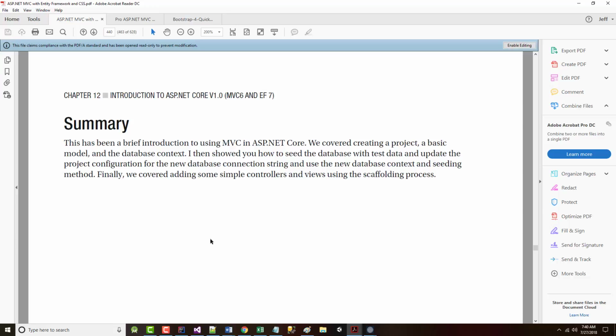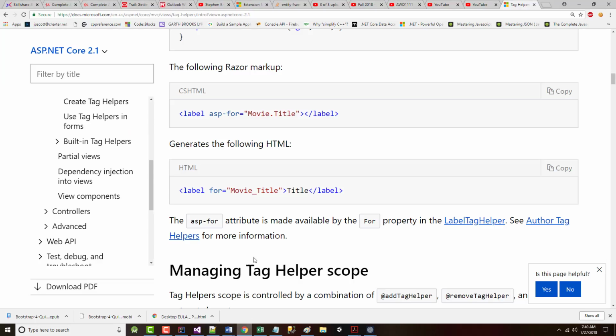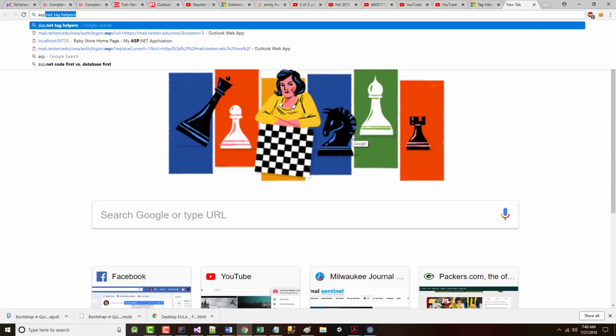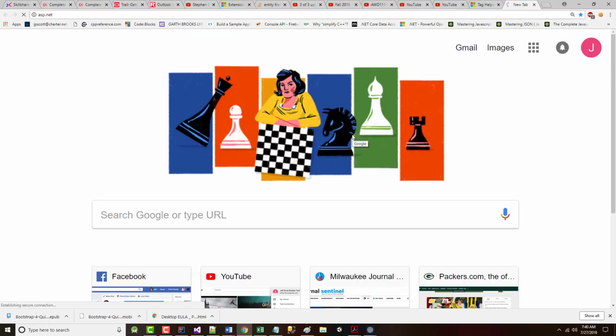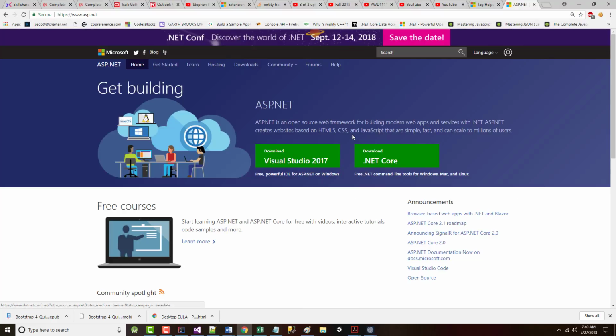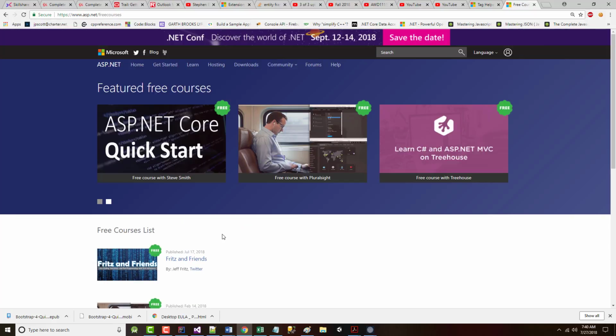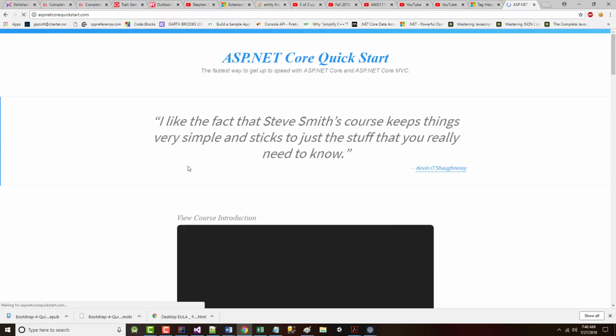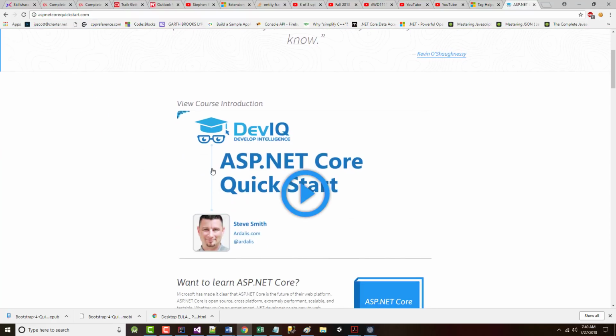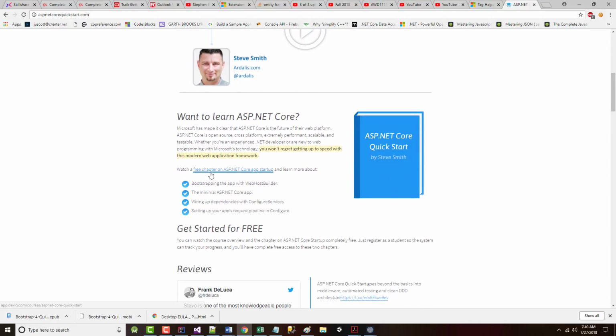Now, this was not even a brief introduction. I probably have mentioned this before, but just on the very off chance I have not, the Microsoft site for ASP.NET is, here's a surprise, asp.net. And if you go out there, it brings you to right here. Now you'll notice they have free courses, they have free videos, etc. If I go to the videos, there's an ASP.NET Core Quick Start, a free course with Steve Smith. I would strongly recommend it if you want to get something, because I didn't give you very much out of this. All right?